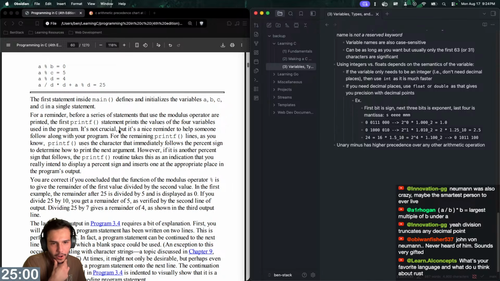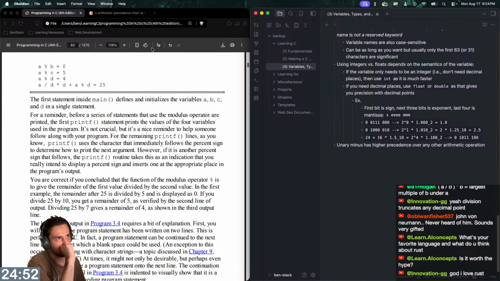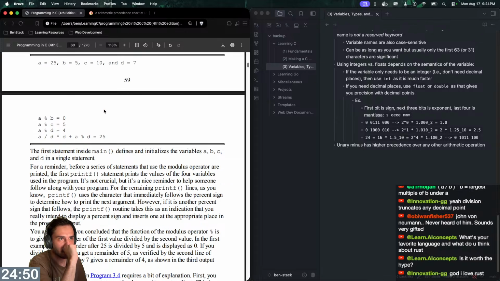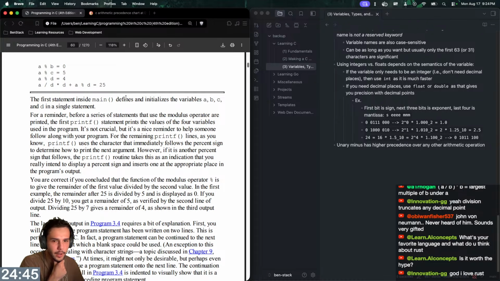I don't have many opinions on Rust. I haven't started learning Rust. But you can talk to Innovation in chat. He knows about Rust. Is it worth the hype? I don't know. It might be. I'm going to say a strong maybe. Maybe, probably, yes, but I can't say for sure. All right, let's get back into the textbook here, guys. I'm glad folks are having fun in this stream. It seems like it's being well received.